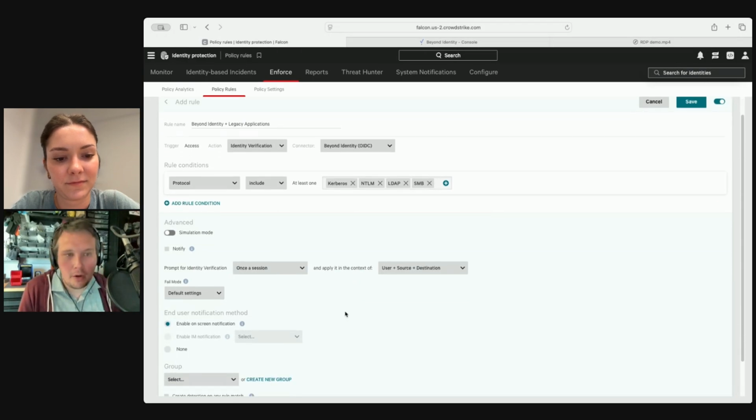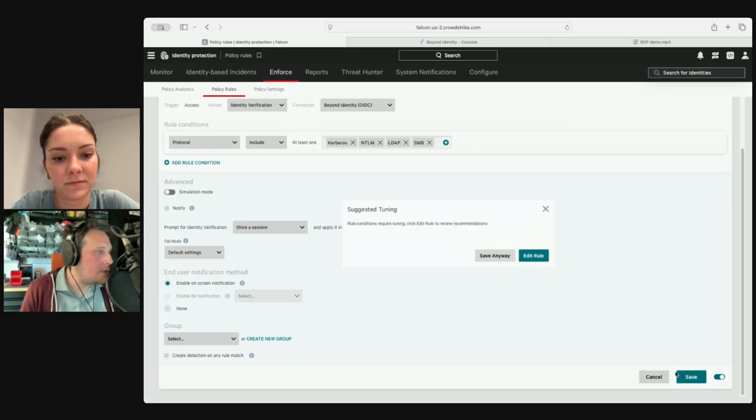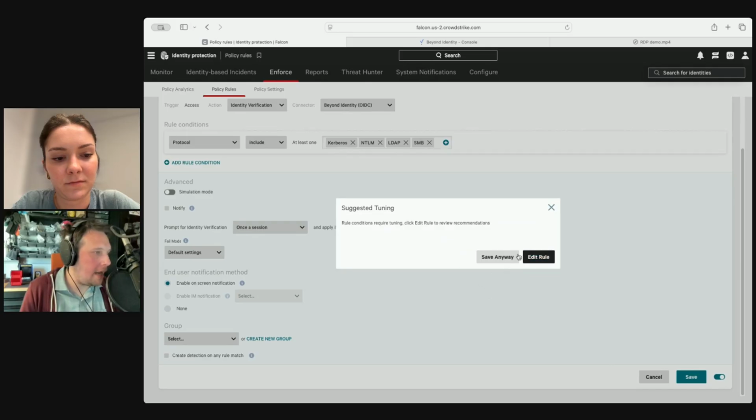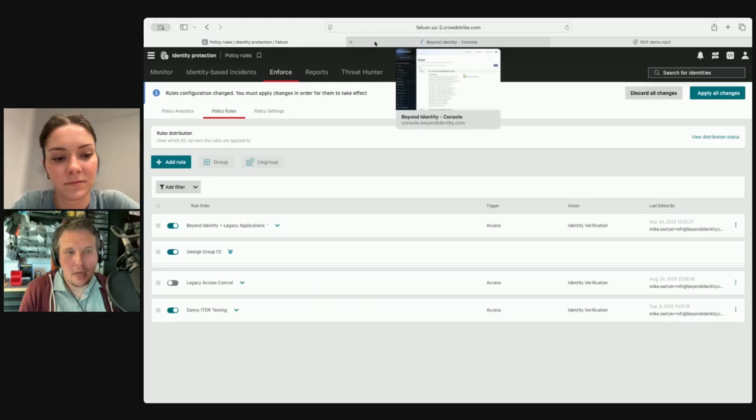There are a few different monitoring rules you can put in here, but this is really all that you need for the authentication to actually prompt and send the users down a modern MFA path whenever they try to access these legacy resources. So I am going to hit save, and it's going to ask for a little bit more tuning, but we're just going to hit save anyway. And now the policy is in place in our system.